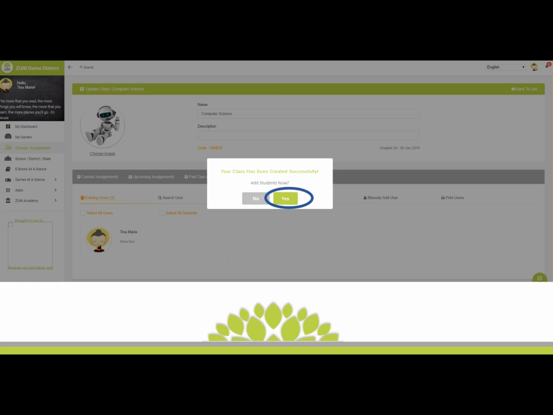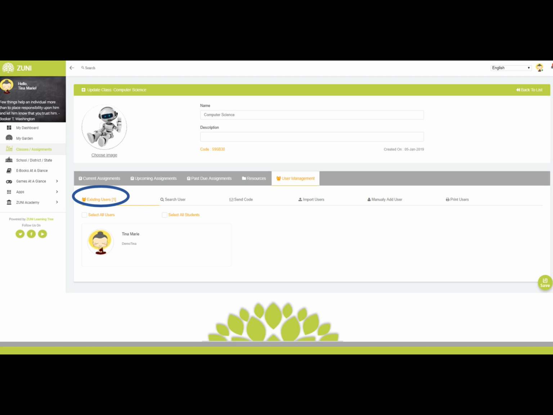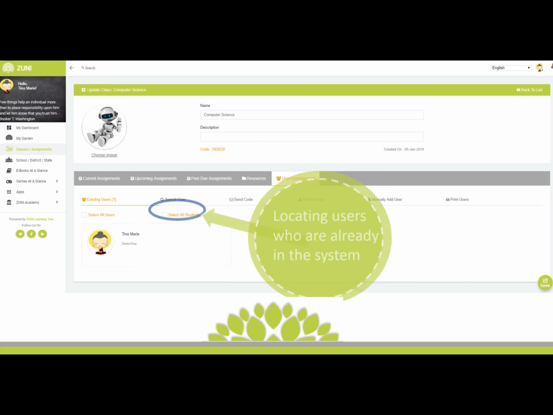Once you've added your image and given it a title, make sure you click save, and then you'll be asked, do you want to add your students? You just simply say yes. And this is your next screen. First thing you'll see are existing users. You can see that I created the class, so I'm a user in the class. Now we want to add additional users.